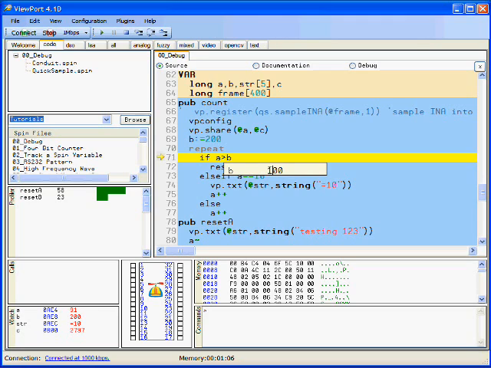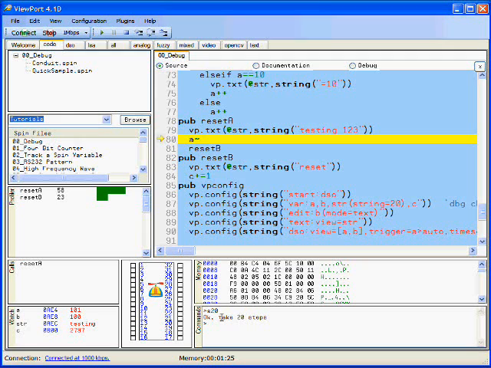So I can type 100 in here. And that immediately changes the memory on the Propeller and updates the display. I can keep stepping, and I can also use the command interpreter to step a number of steps. So I can type S20.